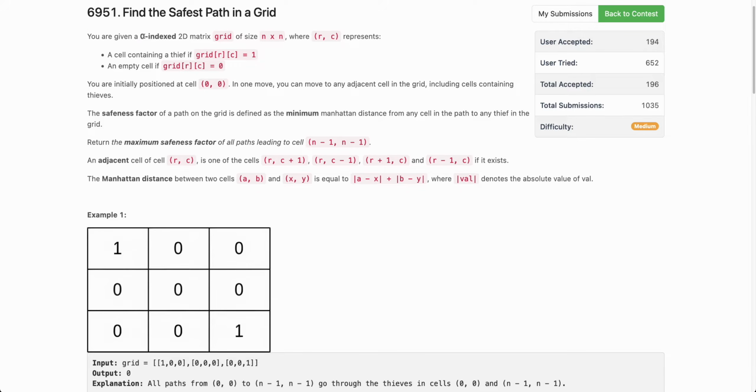The problem states that you are given a zero indexed matrix grid of size n cross n. Each cell will either contain 1 or 0. If it contains 1, then it is a thief cell, or it contains a thief. If it contains 0, it is an empty cell. Now you are initially at position 0, 0, and in one move you can move to any adjacent cell in the grid. An adjacent cell is defined as top, down, left and right.